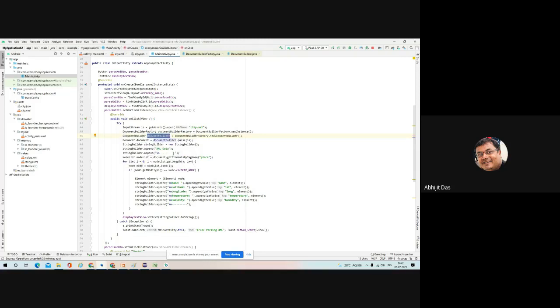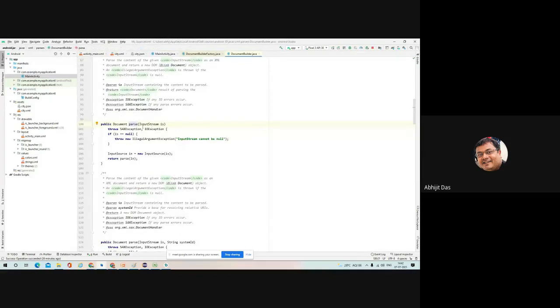Same thing, right now you will parse that particular document by using this parse function of this document builder. So you can see this one is that parse function. Now in this parse function you will send that input stream. As you have seen, we created that input stream and it's going to open that particular file.